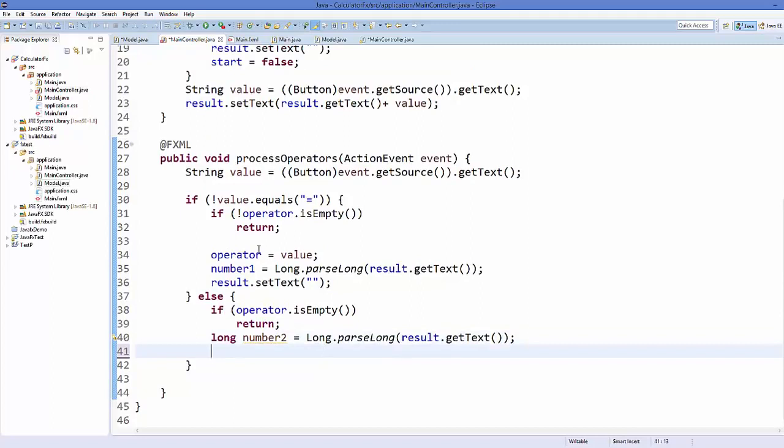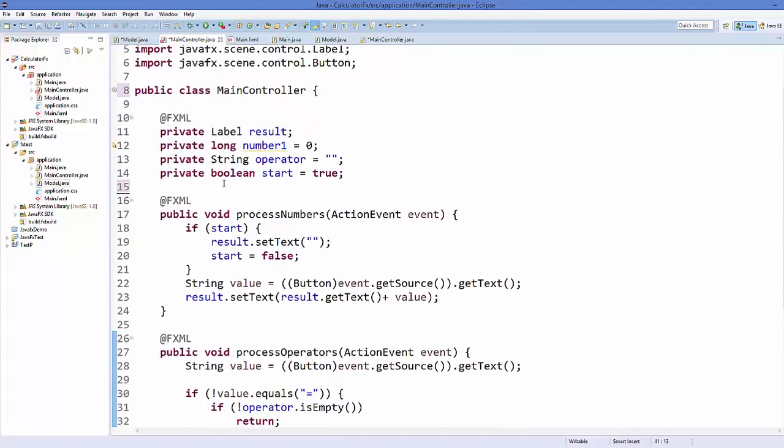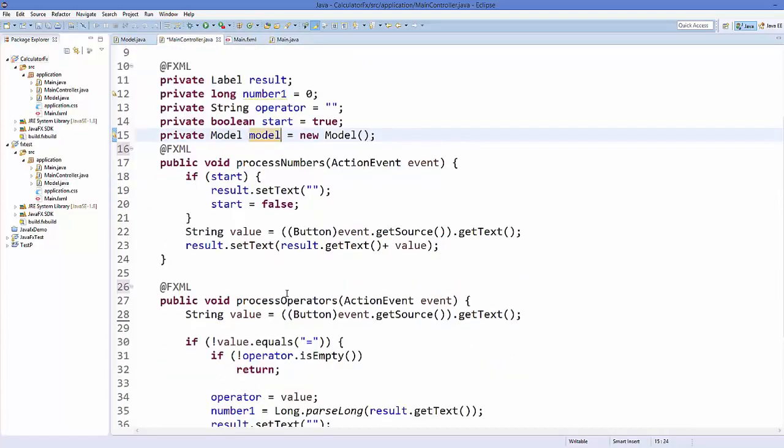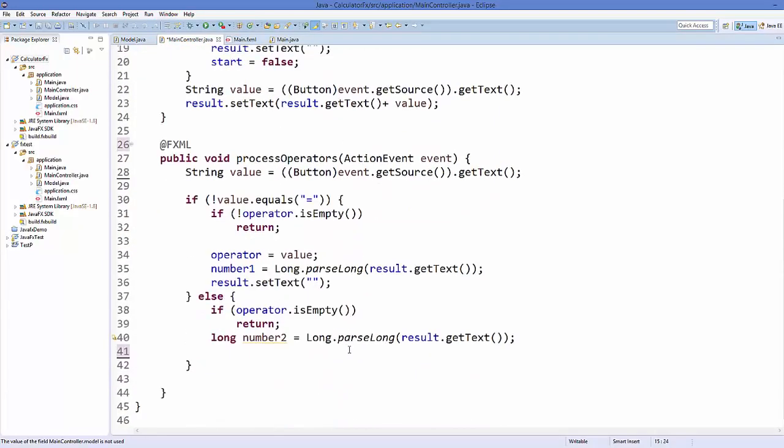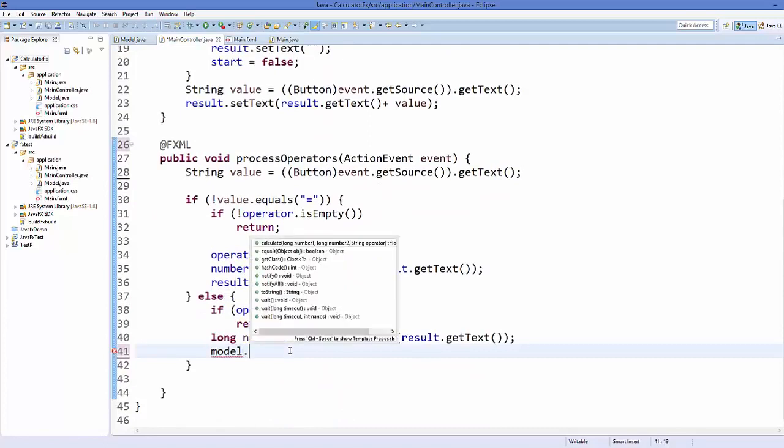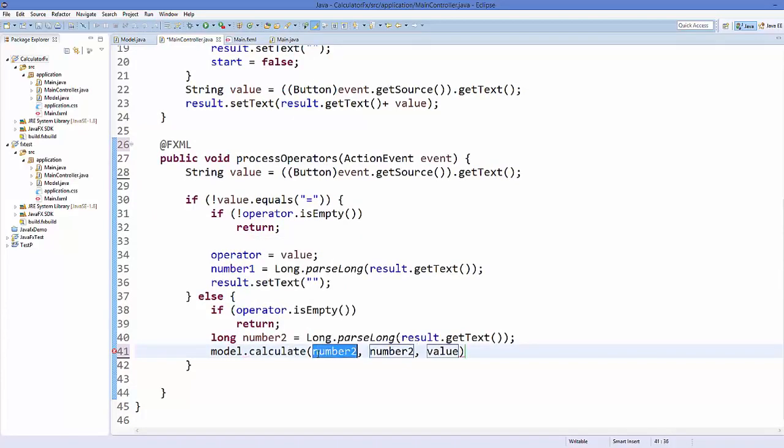Now we will call our calculate method in the model. For that we need to declare this model object in our main controller class. So in here just add model is equal to new Model, and now we take this model object from here and call the calculate method. So model.calculate, and in here you provide the first number which we assigned from here, the second number we have from here, and the operator we have in this operator variable. So this will give you your output.